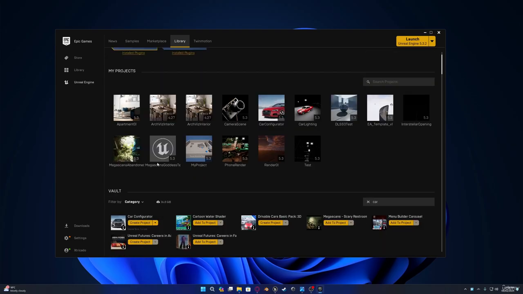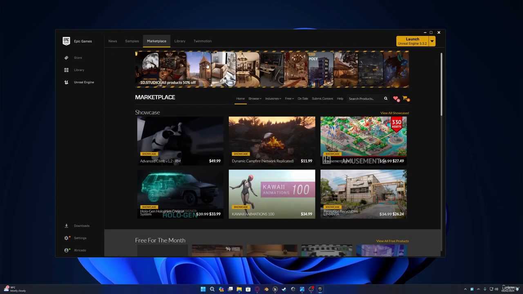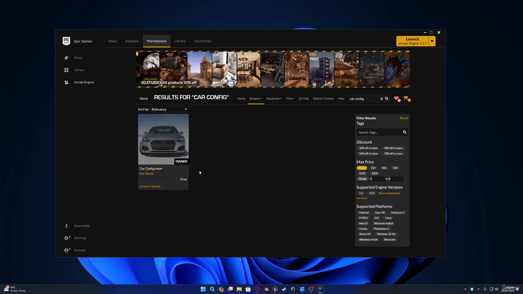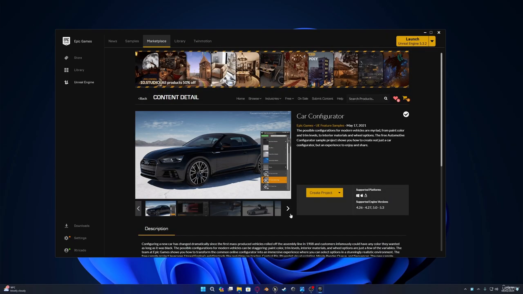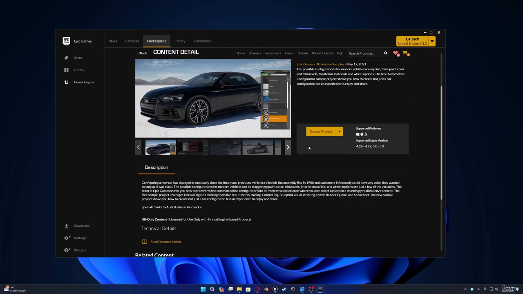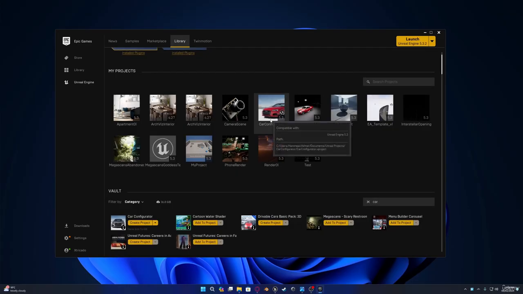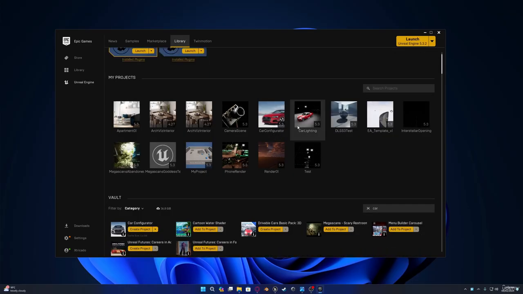If you don't already have it, you can go to Marketplace, and over here you can search for car config and click on max price free, and you should see this project provided by Epic Games. Once you are over here, you can get the project and create a new project. Just click here and click on create. That will create a new project for you. I already have this created, so I won't do that.